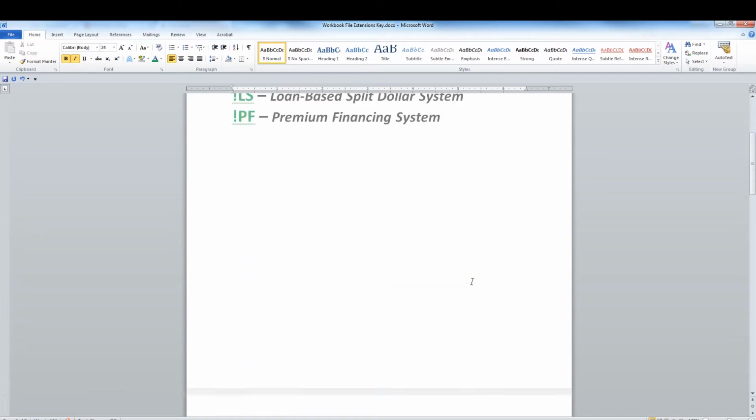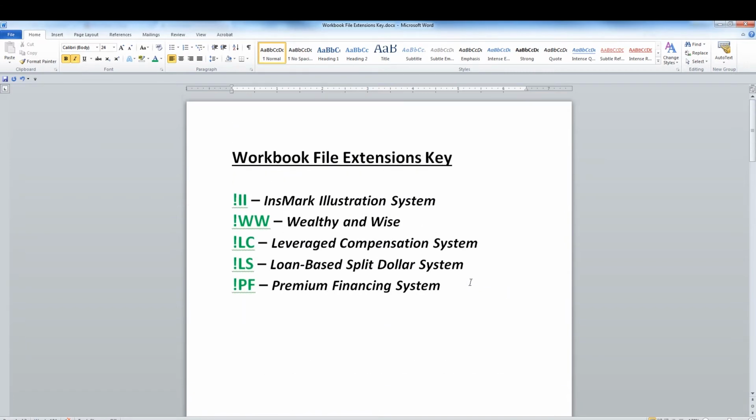One other real quick thing before we move on. Our workbook files have different extensions depending on which InsMark software system was used to create that presentation. So capital II is the InsMark Illustration System.